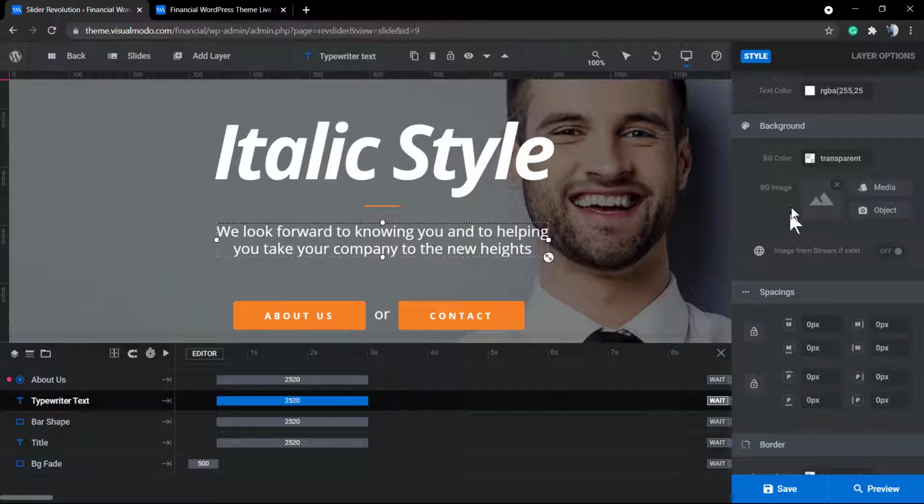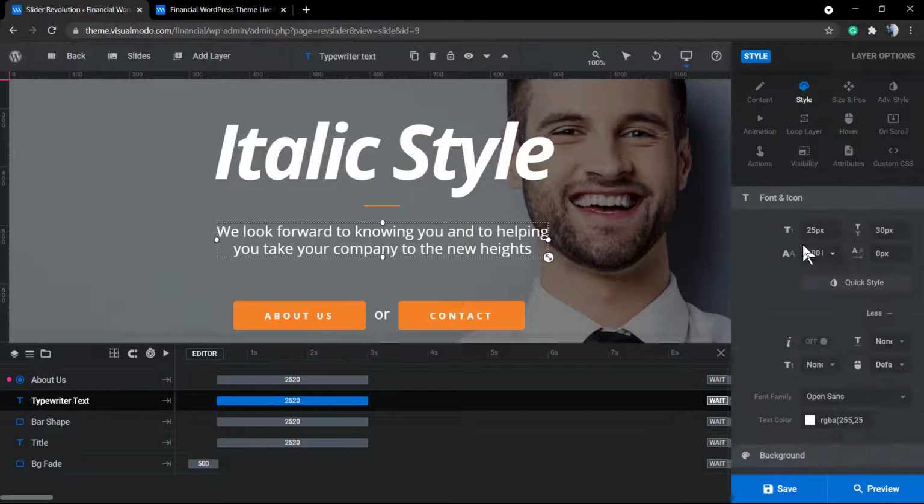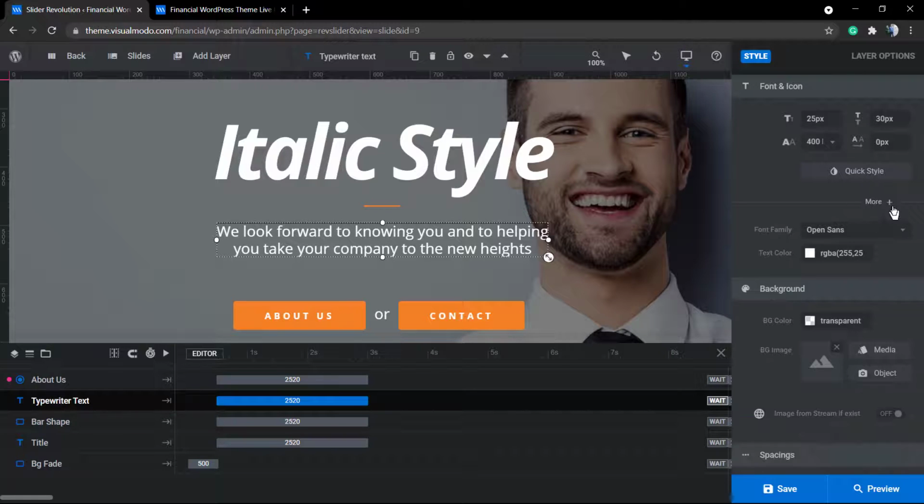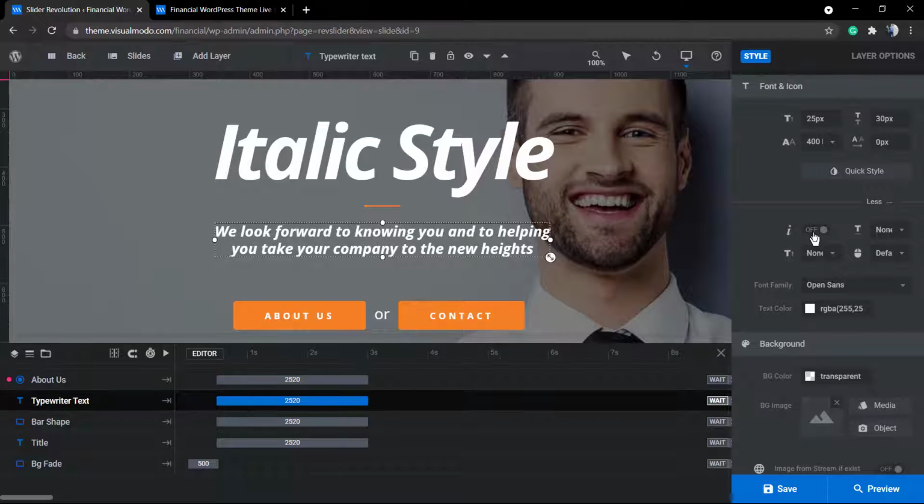In the case that you want to make another text layer italic, select the content by clicking over the text layer, go to the style, plus and italic again, save changes and we are good to go.